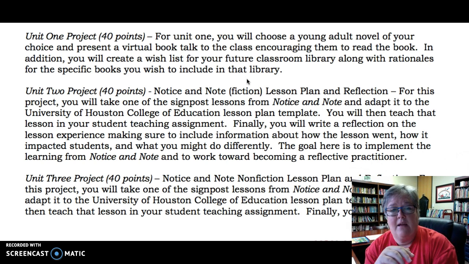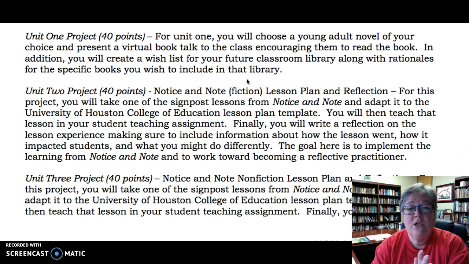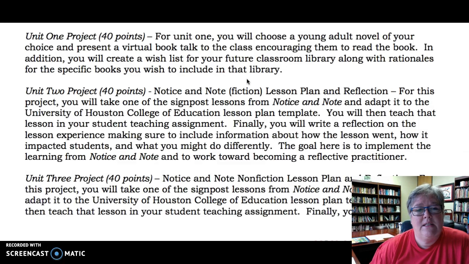The other part of that assignment is you're going to be putting together a wish list for your future classroom library, along with some rationales for the specific books you wish to include. So over the course of Unit 1, I want you to think about, for when I have my own classroom, what are some books that I want to have available in my bookcase that kids can select from to read. Okay? It can be a mixture of books. You want to think about hitting everybody's interests and needs in your classroom. But again, we'll talk more about that when we get together face to face.